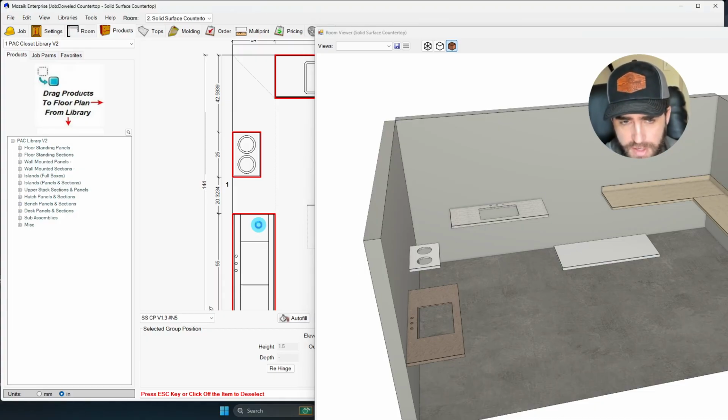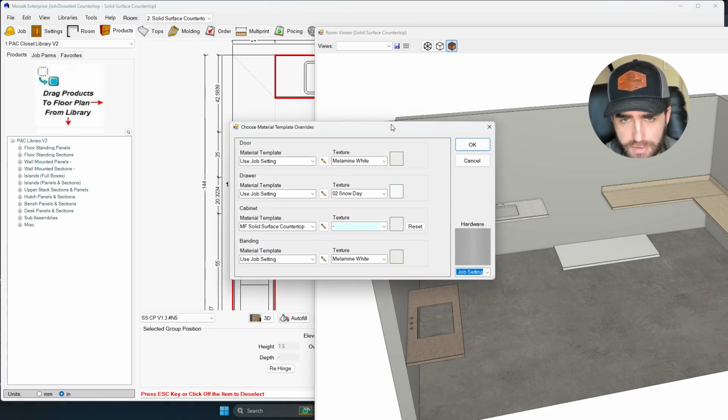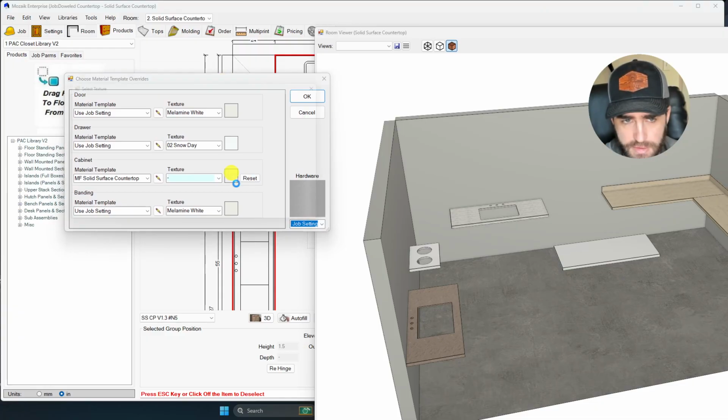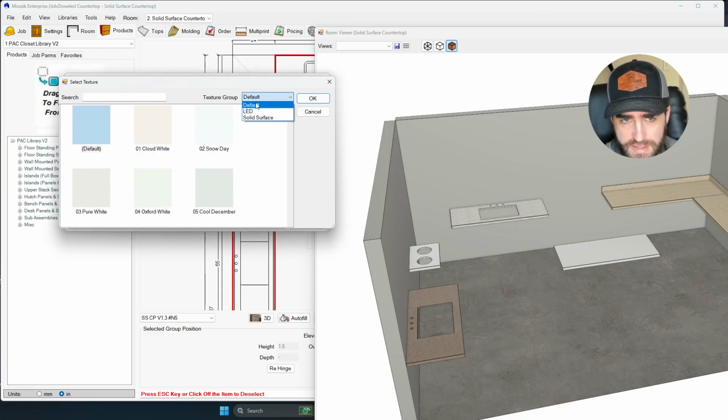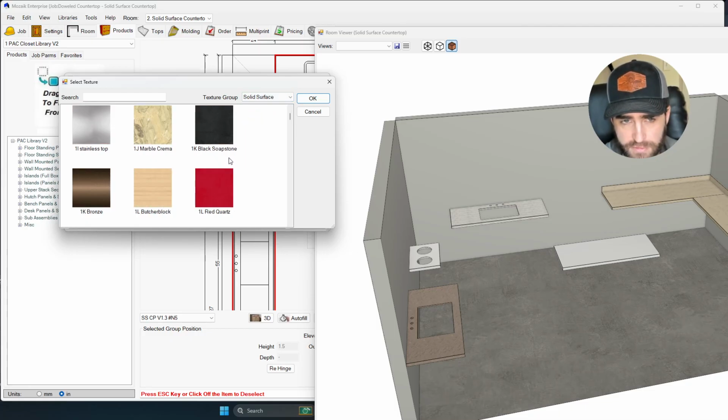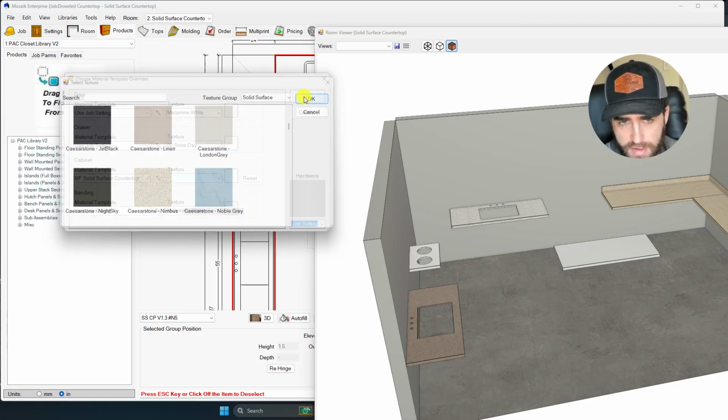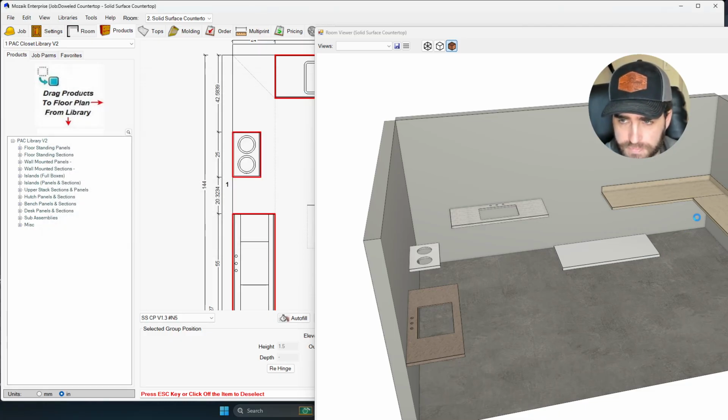So if you wanted to right click, override material templates, you could change the color of all these tops all at once. You're going to come in here, and instead of the default texture group, you can pick anything else you want. I'm going to pick the solid surface. This will be included in the download, and then you can just find the color that you want and change it over. This is just purely visual.